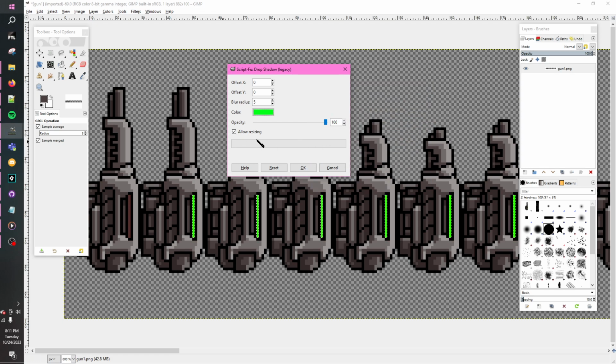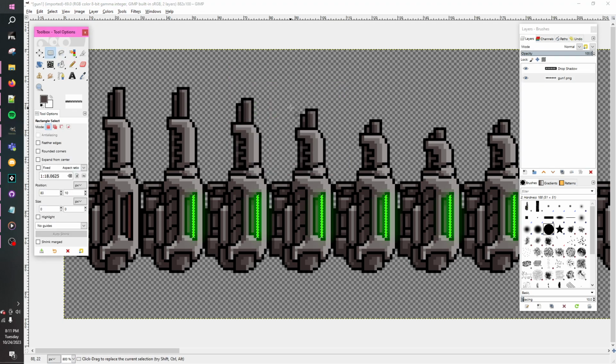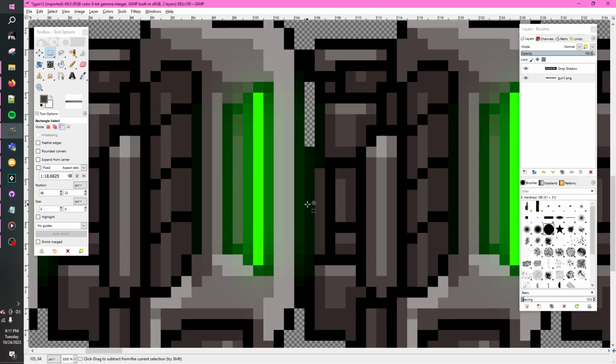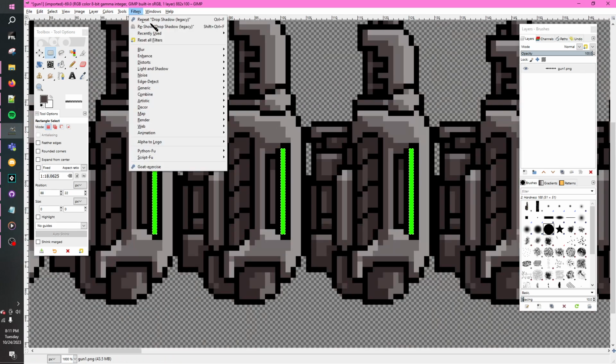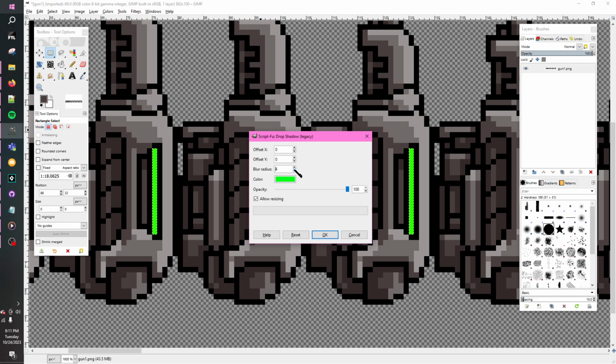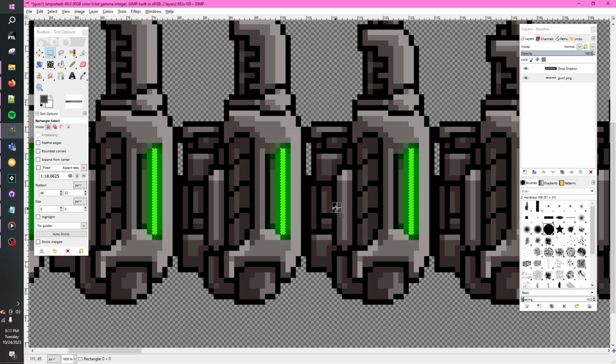A lot of resizing doesn't matter. I just check it, because I always do. Hit OK. And there goes your glow. Actually, I'm not going to do 5. I'll tell you why in a second. Do 3. Yeah, that looks fine.